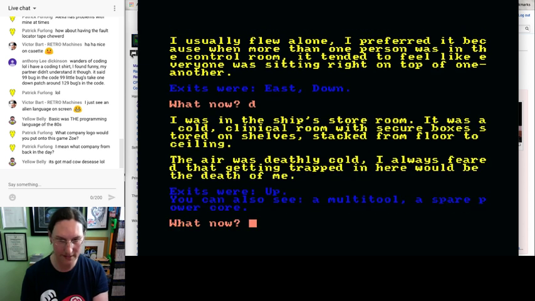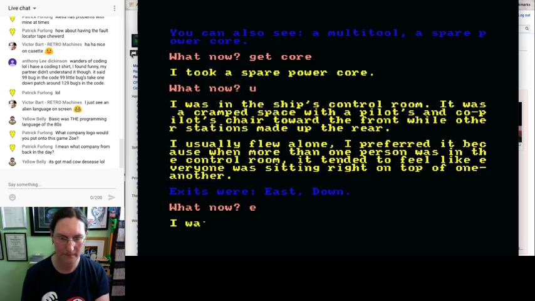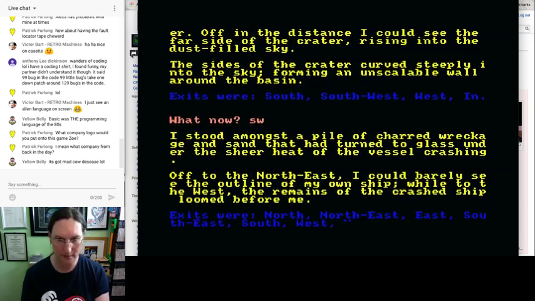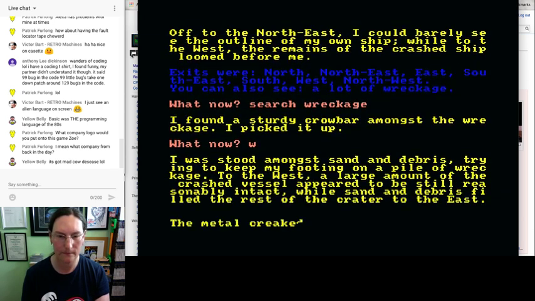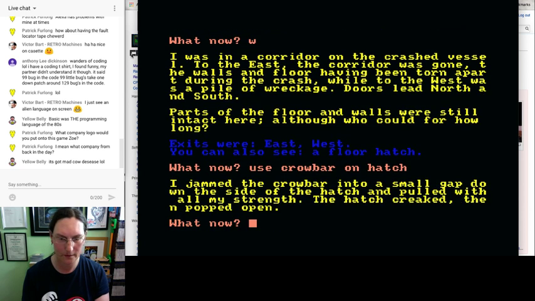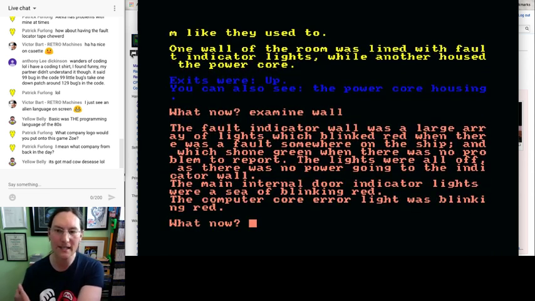Down. Get core. Up. East. Out. Southwest. Search wreckage. Use crowbar on hatch. Down. Examine wall. The fault indicator wall was a large... Main internal door indicator lights were a sea of blinking red. Computer core error light was blinking red.